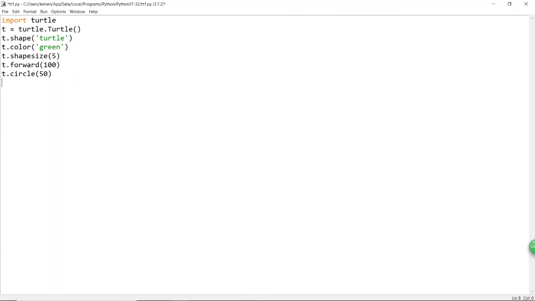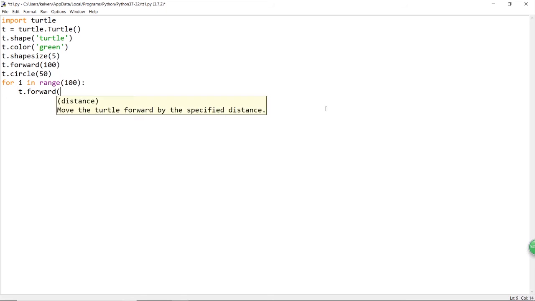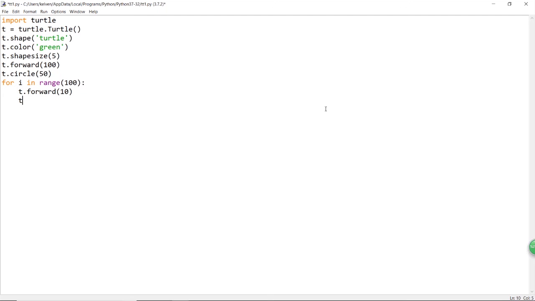On the next line, we are going to use something we have never seen before, which is using a loop. Loop means make it repeat. I'm going to make the following code repeat 100 times by writing for i in range(100):. After you write this colon, you press enter. It will automatically give you indenting over here. That means whatever code has been indented will be repeated 100 times. I'm going to write t.forward(10). Then I'm going to write t.left(3.6).